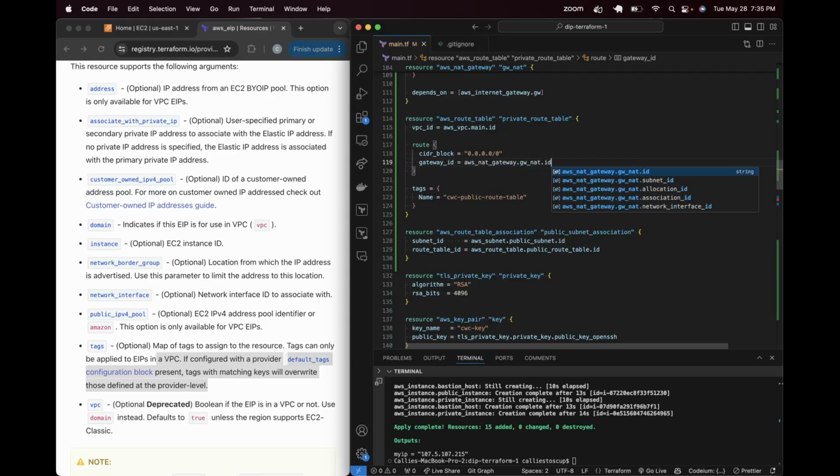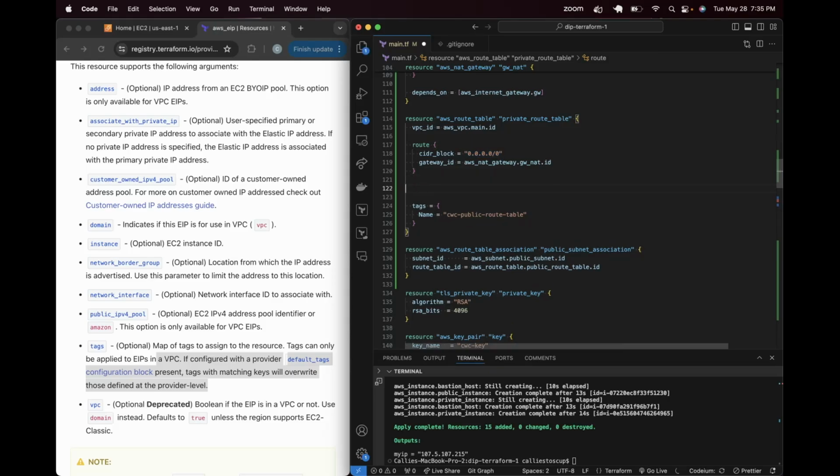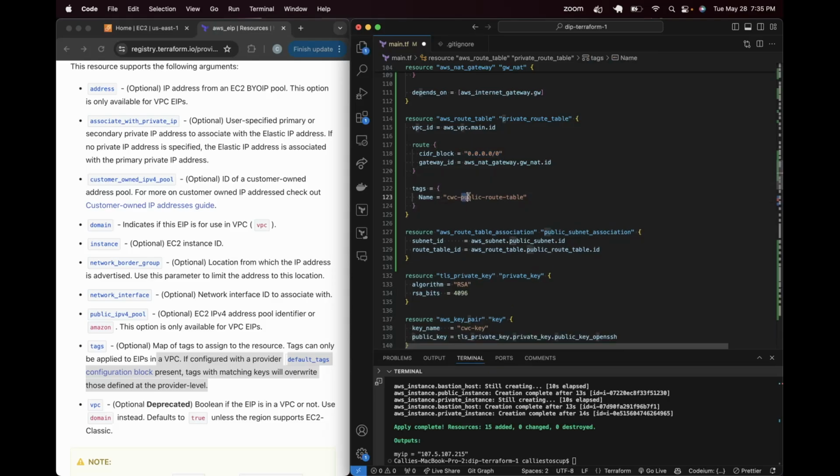Gateway NAT ID. Okay, so that's going to be our gateway ID. So that's the route that we want. We want the NAT gateway to be able to communicate with the internet on all IP addresses. All right, and then we have our tags, and we're going to switch this from public route table to private route table. Perfect. The next one's our route table association.